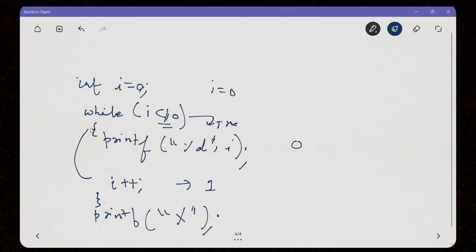Then it again goes back to check the condition. So this is how the loop is working. It again checks the value of I. 1 is less than 10. This time it becomes 1. It is true. It keeps on printing this thing: 1, 2, 3, 4, 5, 6, 7, 8, 9. It keeps on printing. Then 9 plus 1, 10.